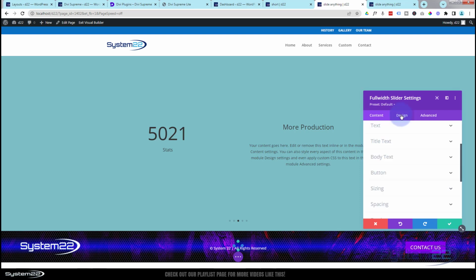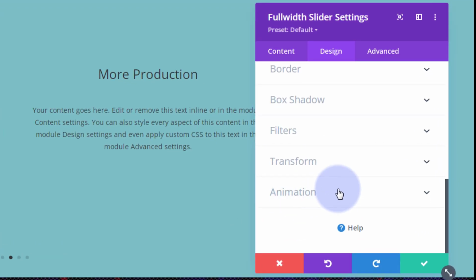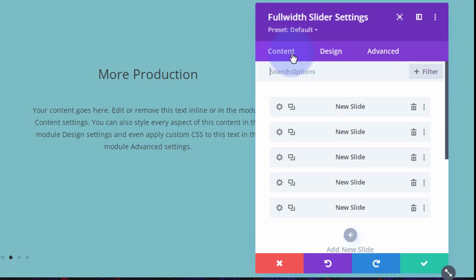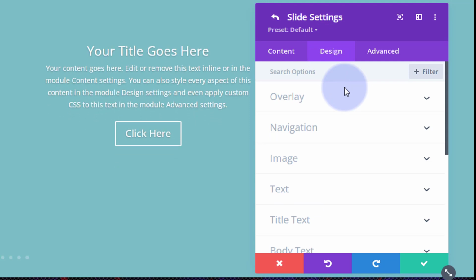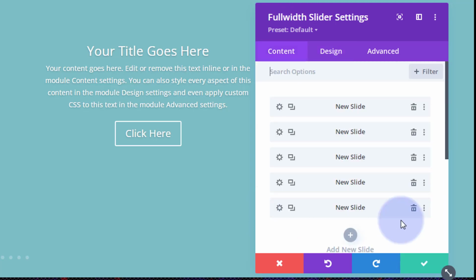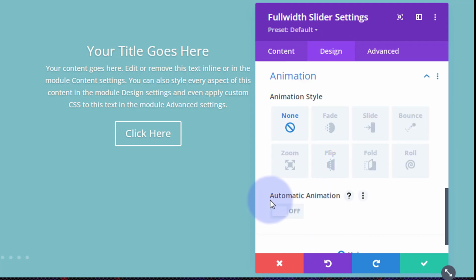So I'm going to go to design again on the full width slider settings, all the way down to the bottom, and there's animation. If you don't see animation on yours, you're probably in one of your slides. If we go into a slide here and down to design, you're not going to see animation at the bottom. So if you don't see it, you're probably in one of your slides. Just hit the save, back to full width slider settings, design, down to the bottom. Here's our animation. Here's automatic animation.